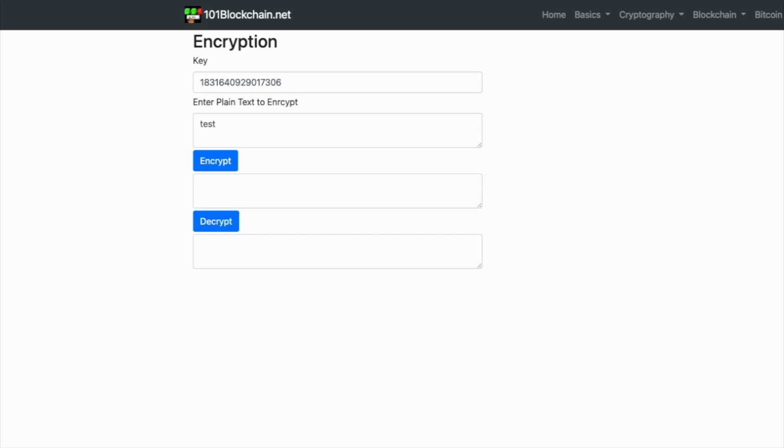What is encryption? It's the process of scrambling plain text and converting the data to an unrecognizable or encrypted form. There are two types of encryption: symmetric and asymmetric encryption. Symmetric encryption uses one key for both encryption and decryption. Asymmetric encryption uses a pair of keys, a public key for encryption and a private key for decryption.